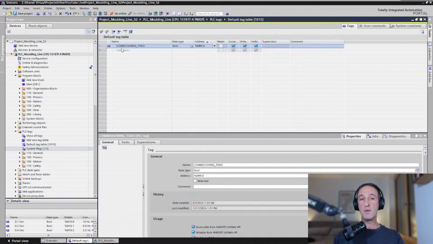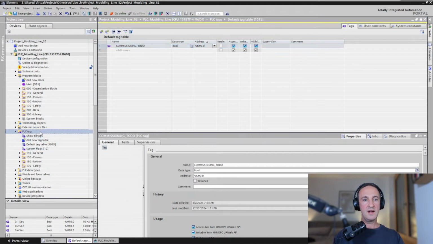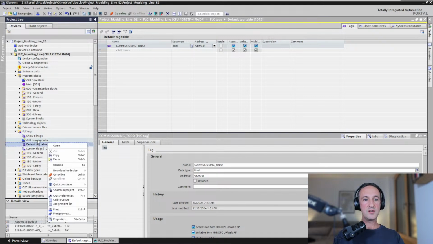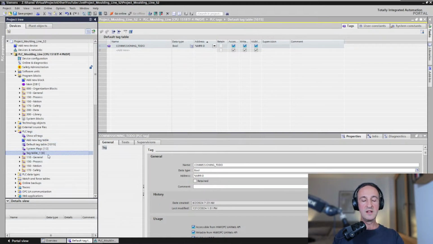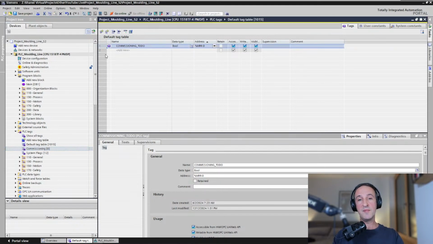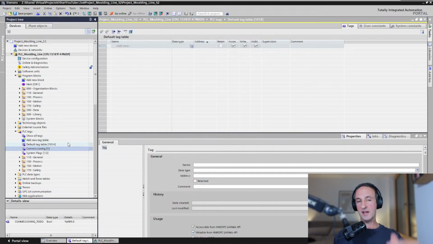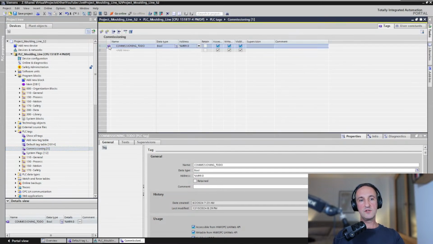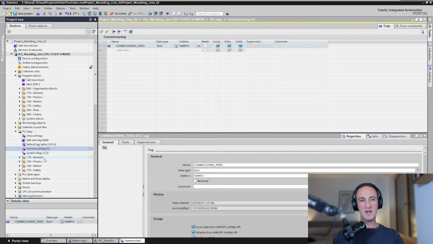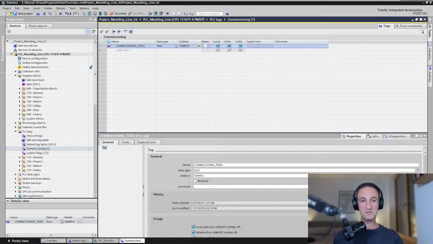The one thing we have left now is the commissioning bit. I'm going to do the same as with the system flags: I'm just going to add a new tag table called commissioning. That makes it very clear if you're doing a commissioning and you made some bits. Again, I would not recommend making a marker bit. I would probably make a DB called DB commissioning and put some bits in that DB. But if you plan to use a marker bit, just put it in its own tag table like this. Then it's very clear when you're in the software: commissioning, and then you can look at the commissioning bit, do a cross-reference, and see where it's used.